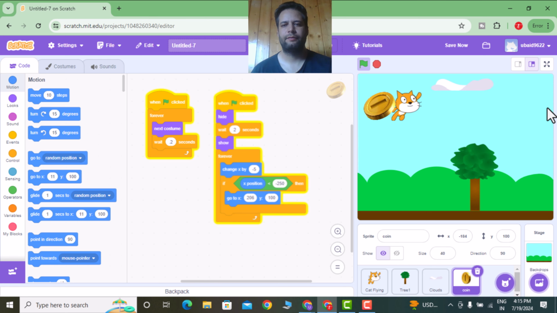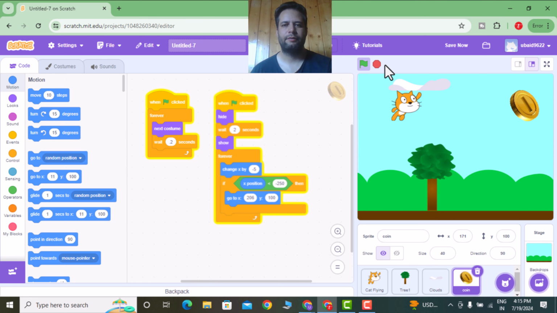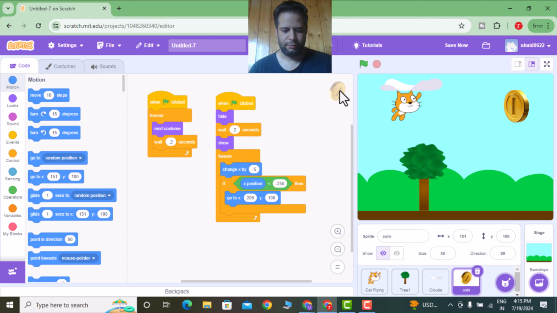Okay. Now I need to add a score. Once this cat touches this coin, score should be increased by 1, and that score should be increased only in case of touch. If the cat touches this coin, the score increases; if it does not touch this coin, then the score will not change.